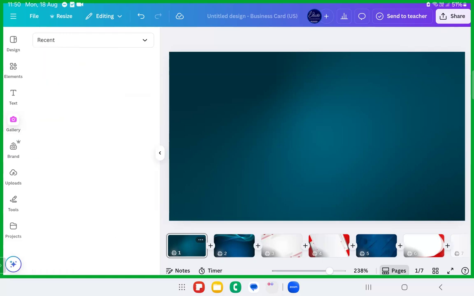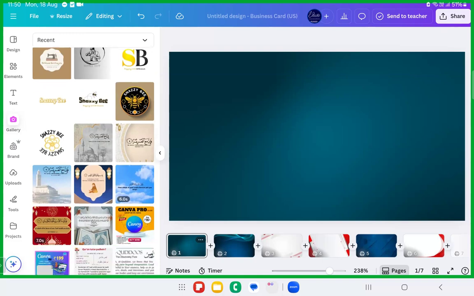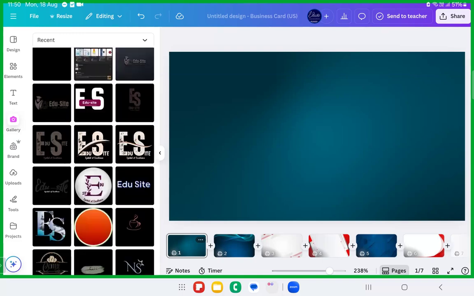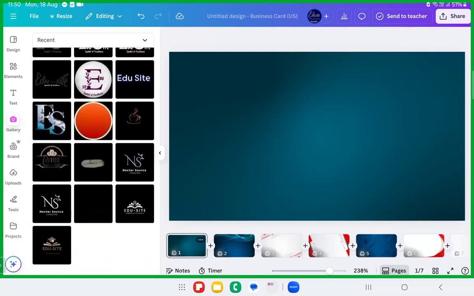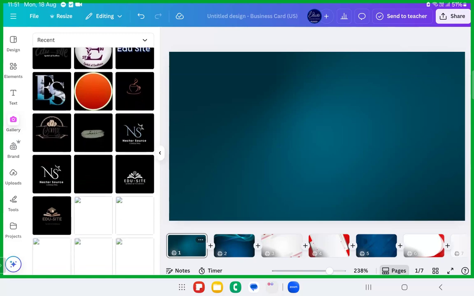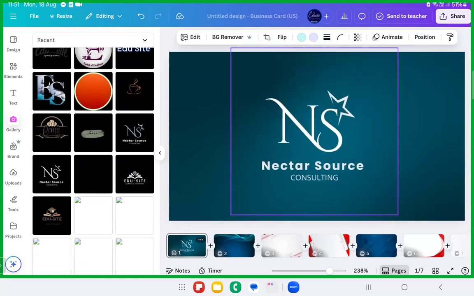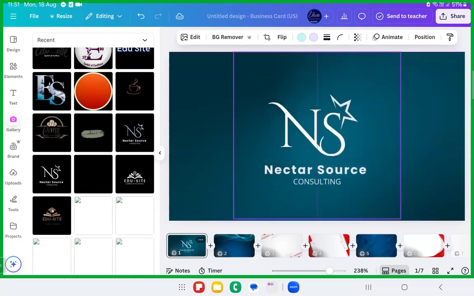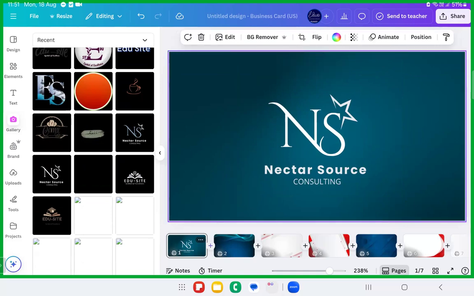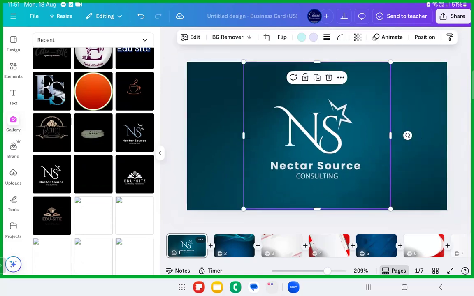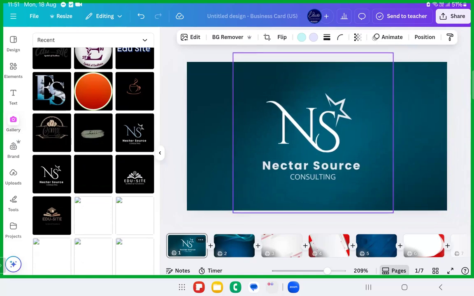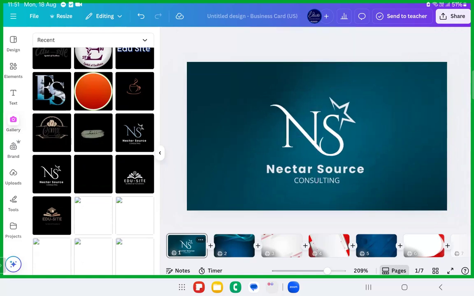Okay, going ahead. Okay, so let me select this one because it's black and white. It looks good, right? So think that Nectar Source Consulting. Okay, only this much is enough on this page. You don't have to put anything else if you wish to. You can just put this much, Nectar Source Consulting, because we have written it all.